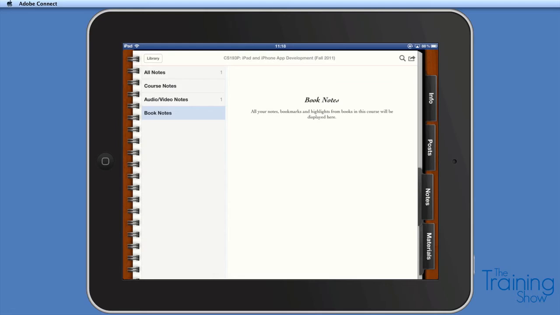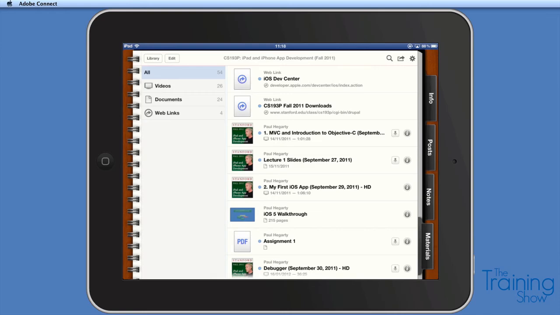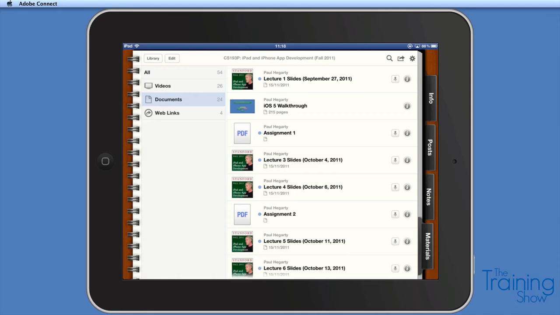You'll have them in the book itself, but you will also have them available from your course binder in the iTunes U app. You also have materials available there. So any materials will be listed down at the bottom there. Now, just to show you, there are videos, documents and web links in that one.